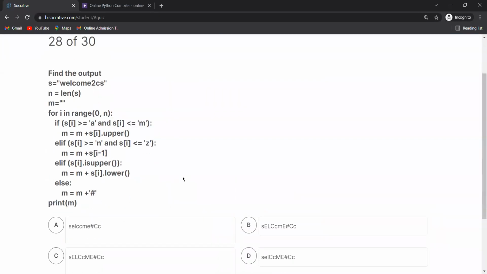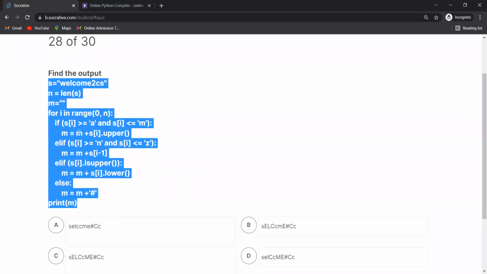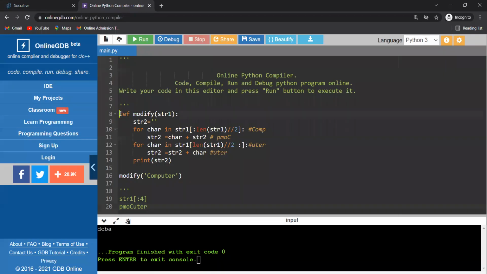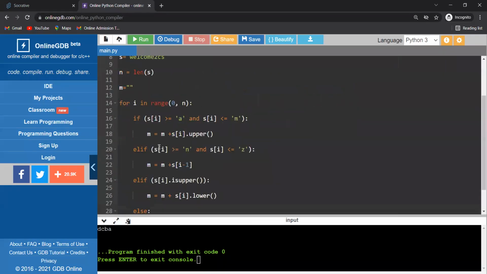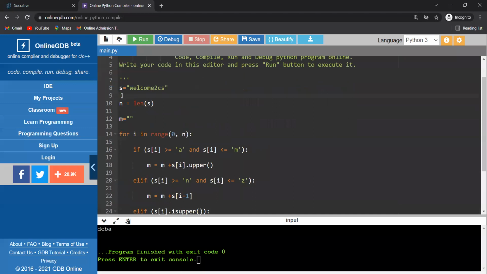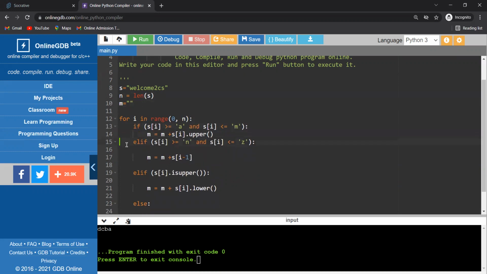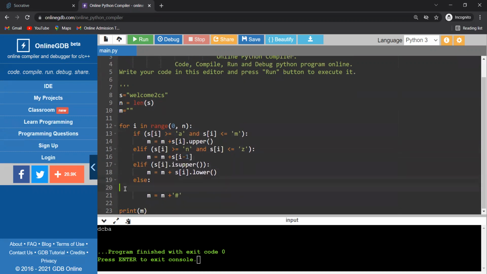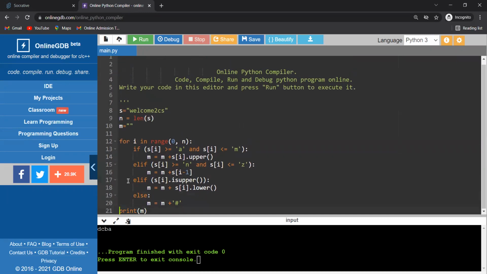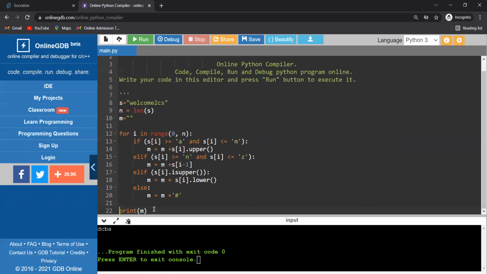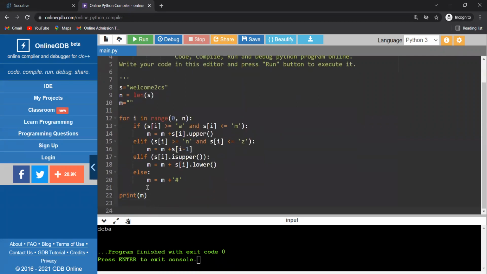Now we are coming to this one. Again, this one looks slightly complicated, but it is not. Instead of functions, they have used those conditions directly. Here, first we try to understand what exactly this is doing. We have welcome to S. The first thing is we have to see which string this is. So welcome to S is there.